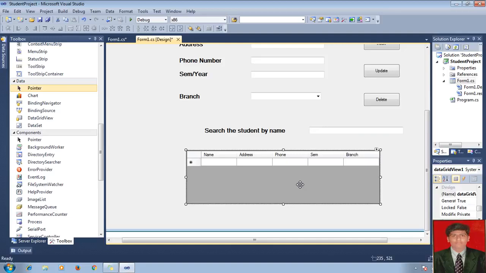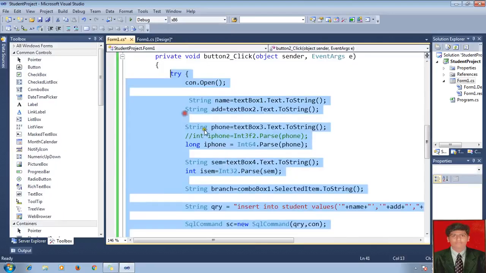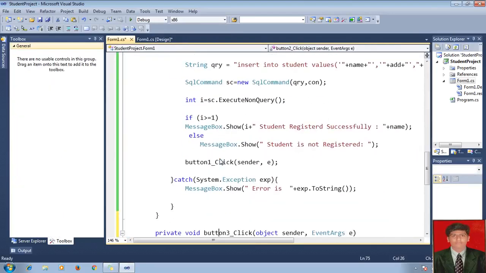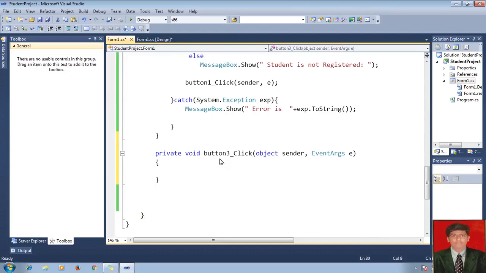Okay, I want to link. When the data grid view gets selected, I want to create one common method. That common method name is what? Show.